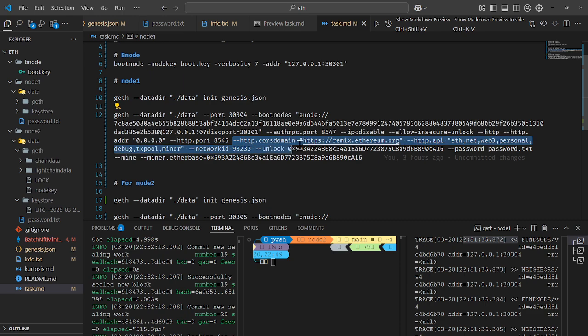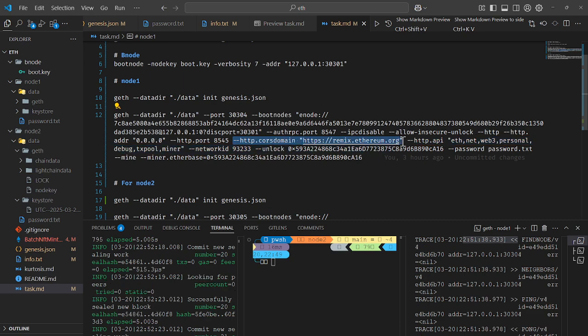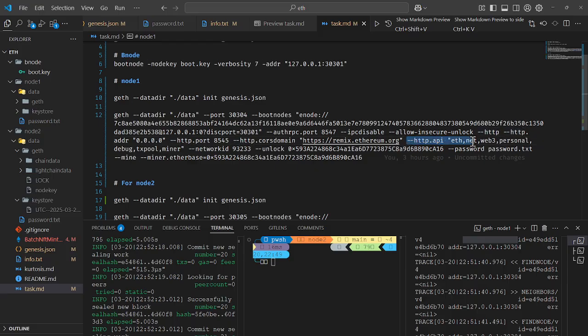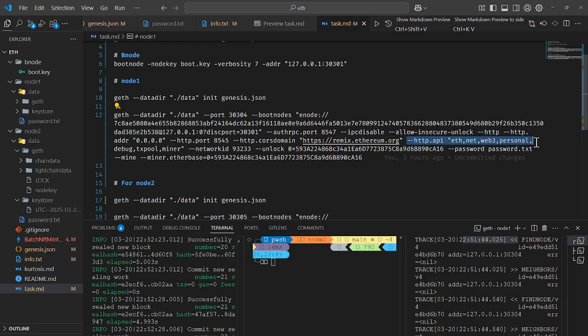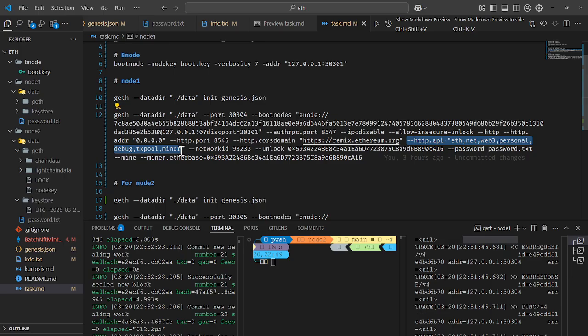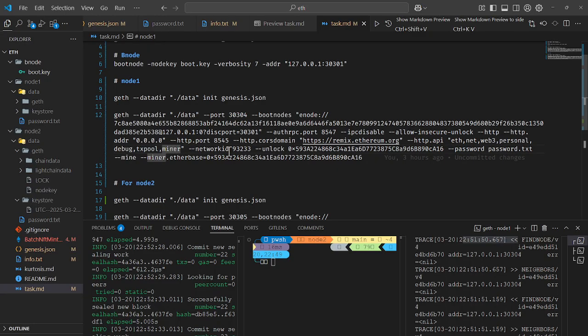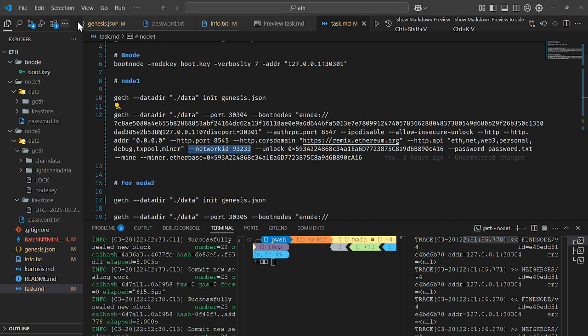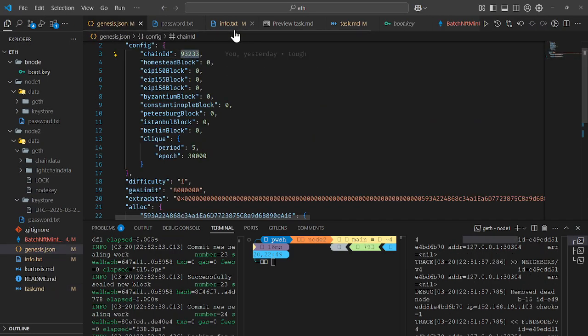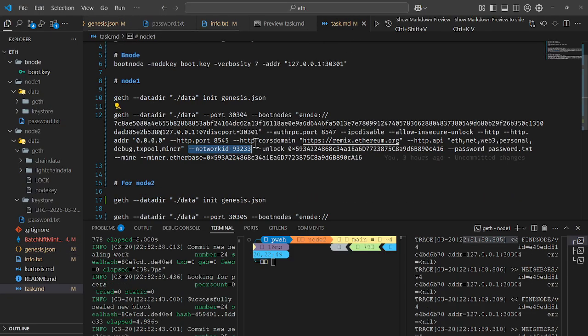Afterwards, I have to define the CORS origin for the Remix IDE, and this is the http.api, as it will call an API method for the transaction pool and miner. And afterwards, I will define the network ID, as I already told you in my genesis.json, which is 93233. I have to define the network ID as 93233.